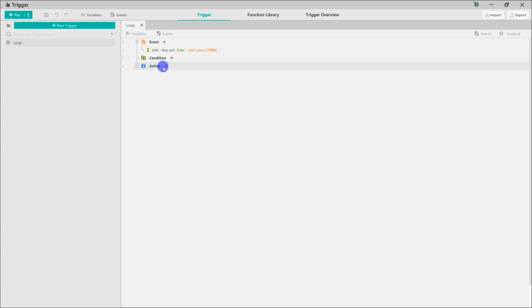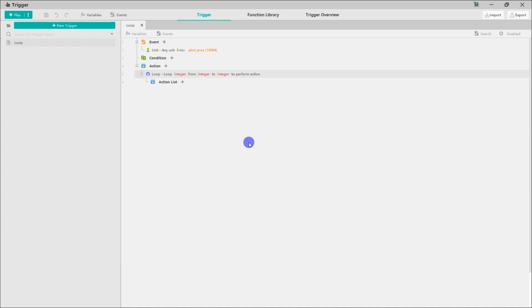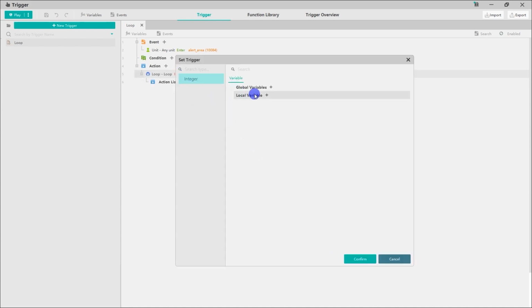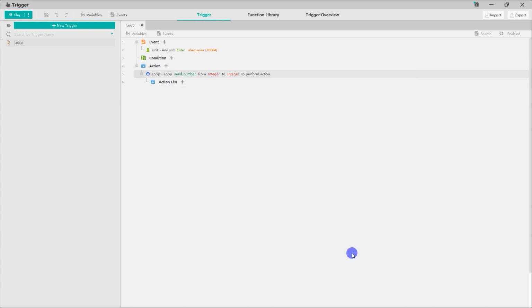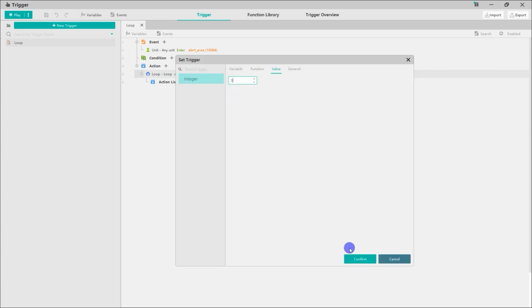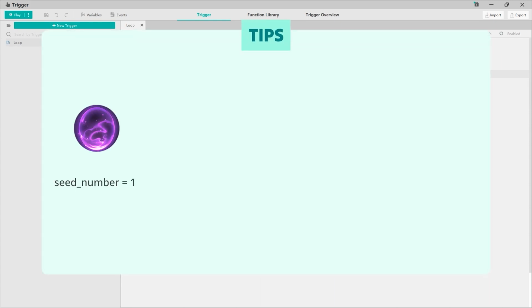In action, select basic. Execute action an integer number of times. We need to create a local variable seeds_number of type integer. As we want to create 6 seeds, we loop to perform action from 1 to 6, and the variable seed number will store the current number of loops. This means that when we create the first seed, seed number equals 1, and when we create the second seed, seed number equals 2.